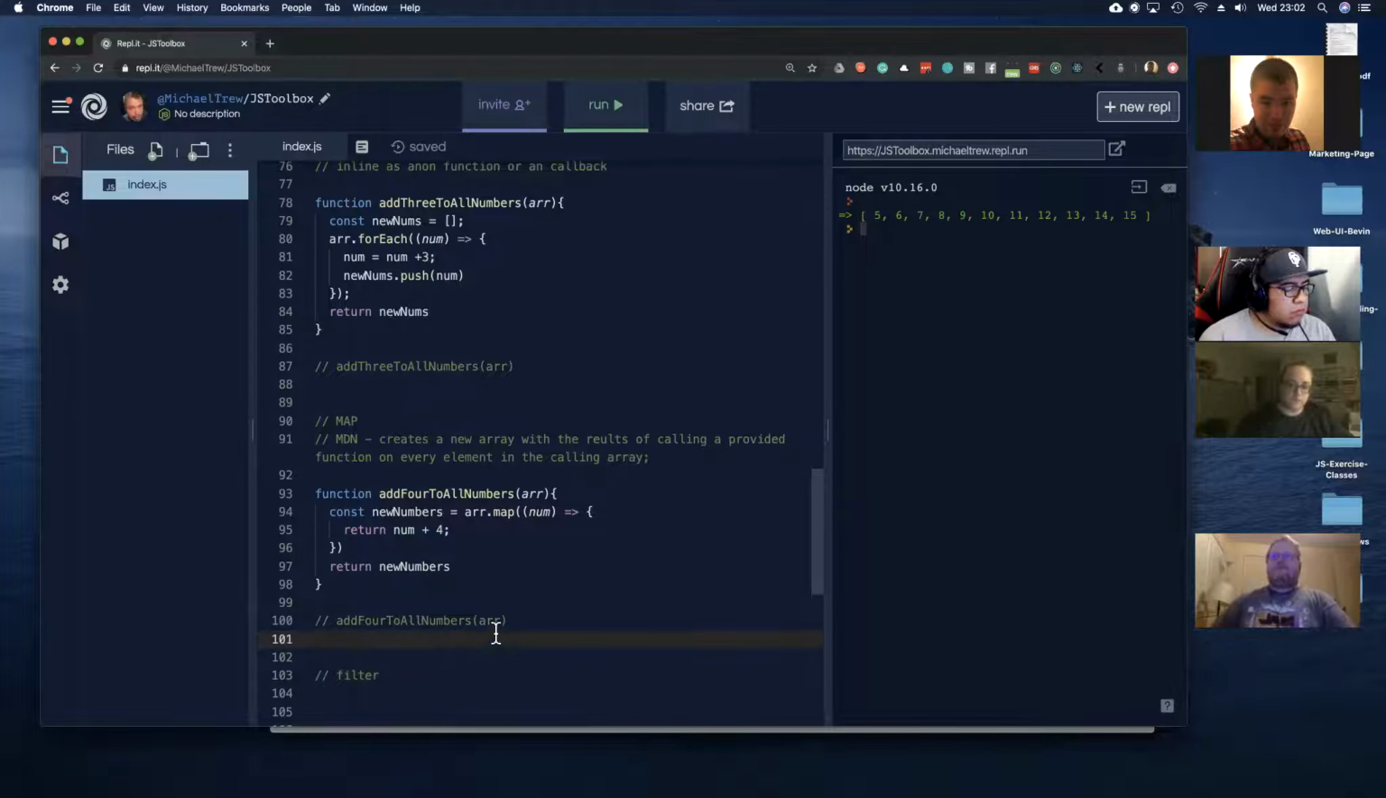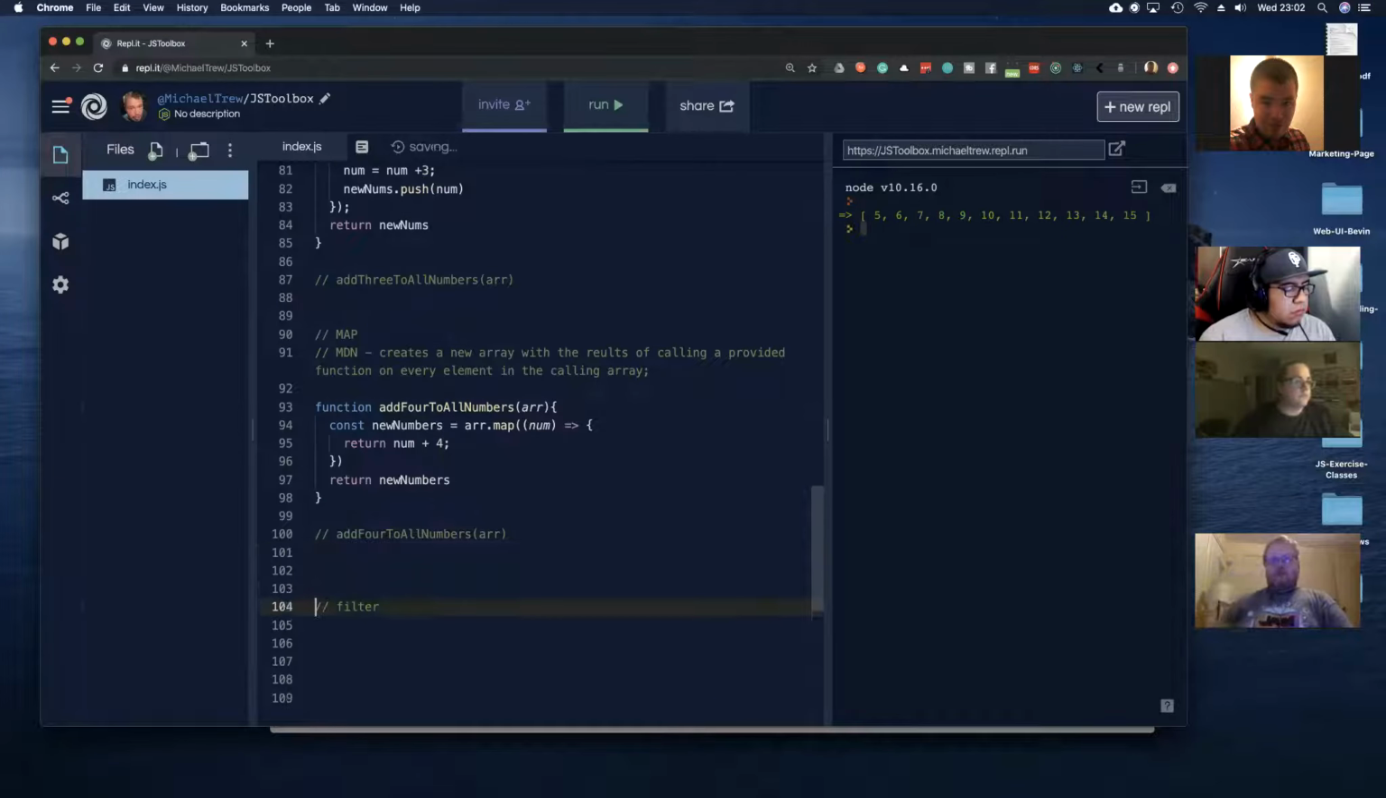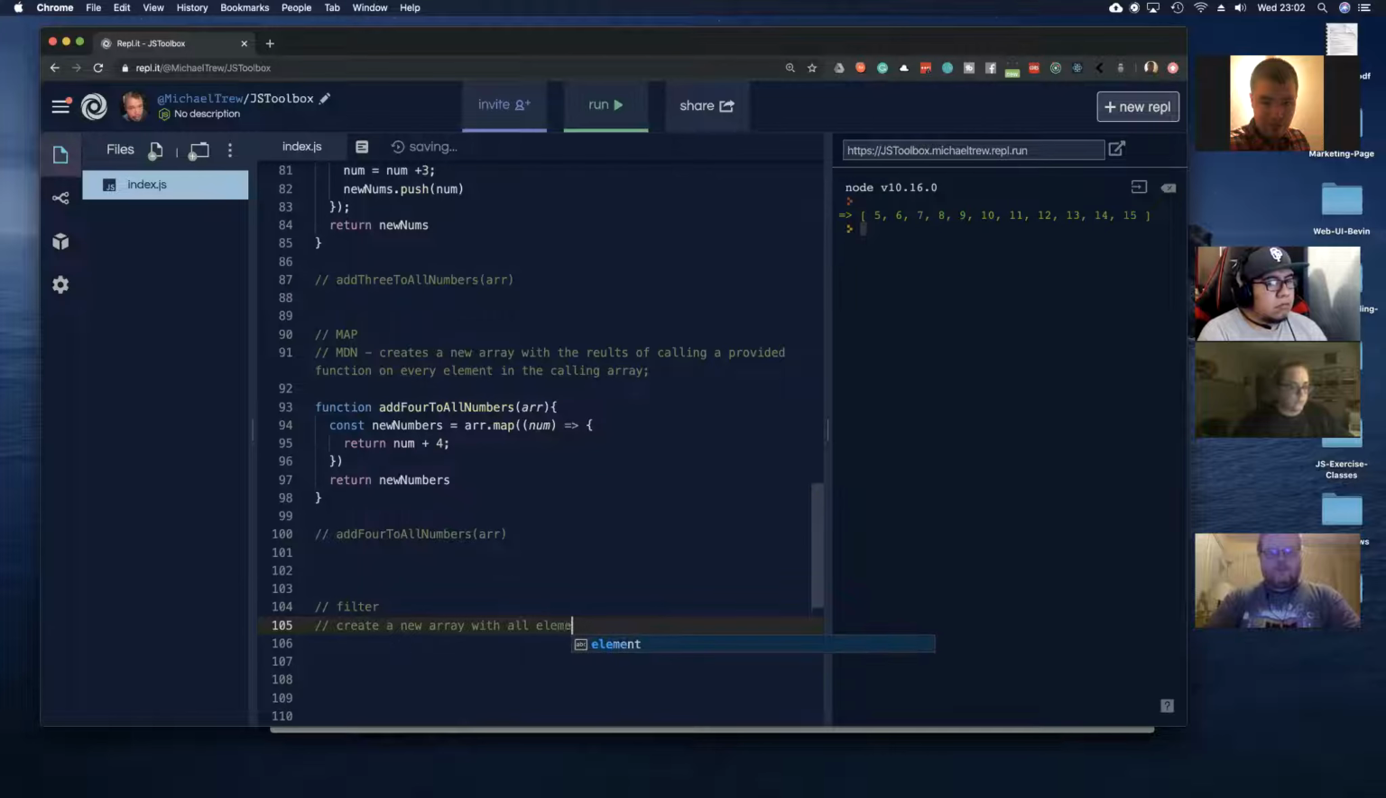And so per the definition of filter, we know it's going to filter out items based on a condition, but it's going to create a new array with all elements that pass the test implemented by the provided function.